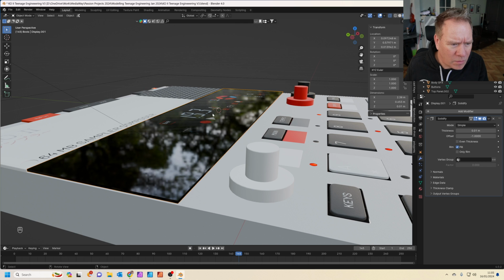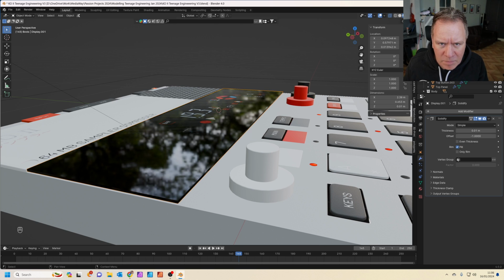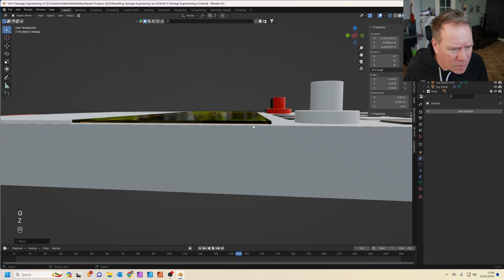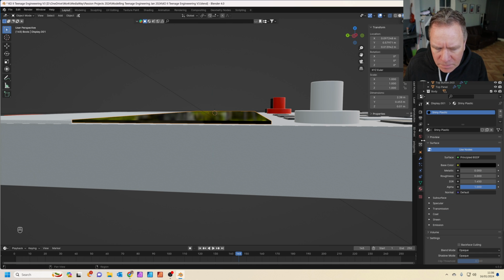What we'll do, let's move that into place. We'll move this underneath the screen. So grab Z and we'll make this transparent.